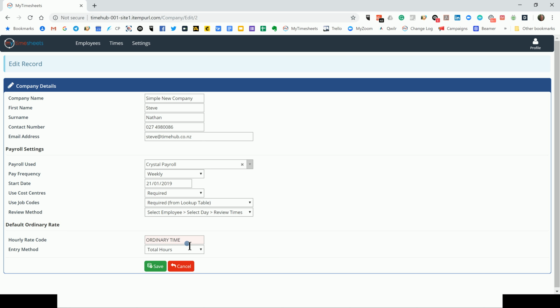The hourly rate code, this is your default ordinary time. So this is how you want to describe your ordinary time. We've got it just as ordinary time, and that's typically what it would be.